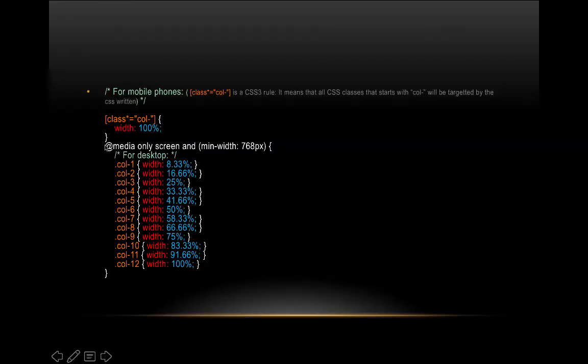This part, if you can see the mouse, where it says @media only screen and min-width 768 pixels, and then we have our curly brackets, our comment, and then we have our classes down here. So column 1, column 2, column 3, and they are set with a width of a percentage. So depending on the screen, it will just expand the width, so it's always 8.33% in column 1, and so on and so on.